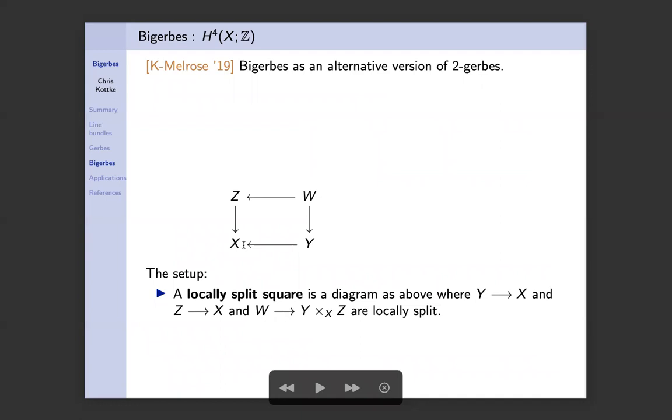We've got X, which is the space that we want to represent degree 4 cohomology over. And we're going to start with what we call a locally split square. This is just a diagram like this where Y and Z are spaces over X. The maps here are both locally split. And then we've got a space W that maps to Y and Z, commuting with the maps to X. Anytime you have this situation, there's a natural map from W into the fiber product of Y and Z, and we require that that's also locally split. As a consequence, all of these four maps are locally split. So we call that a locally split square.